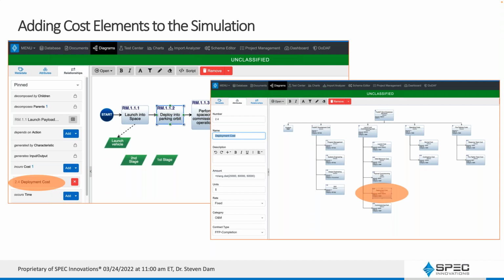Okay, so another thing was cost. How do we add cost into it? Well, anything can incur a cost, particularly the actions. In this case, we have this deploy into parking orbit action. It incurs a cost called deployment cost. If I go to my work breakdown structure, which is my set of cost elements, I can see it here. It's a little small to see, but it's available to use that data to factor into the cost estimation.